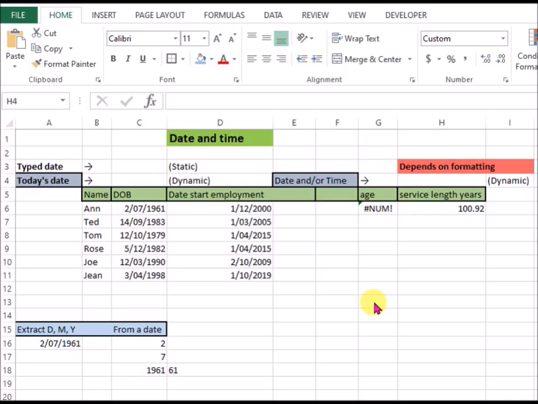In this tutorial, I'm going to be discussing Excel's date and time functions. Now, the easiest way to enter a date in Excel is simply just to type it in like this. So we'll put in today's date. Now, the thing to understand about typing in the date is that it's static. It doesn't change as the current date changes.